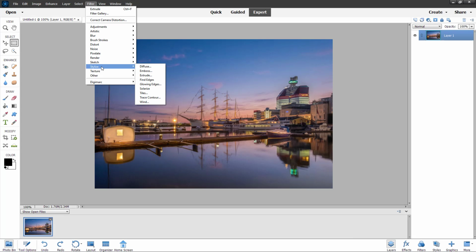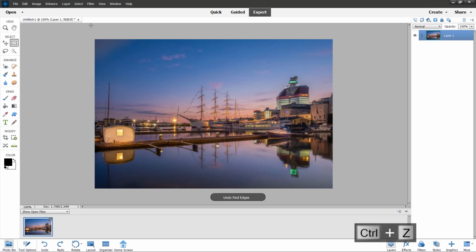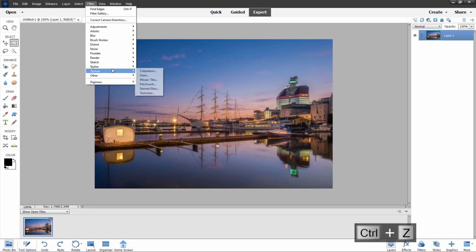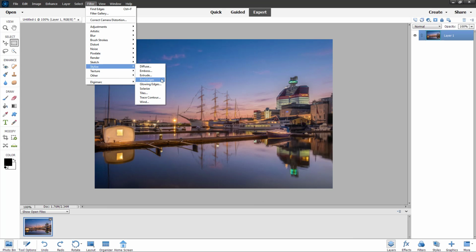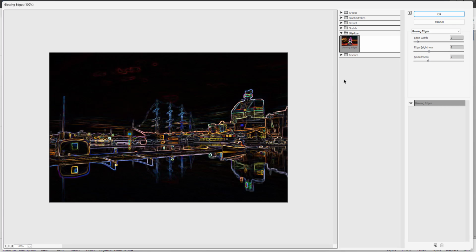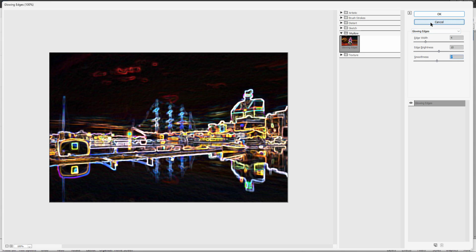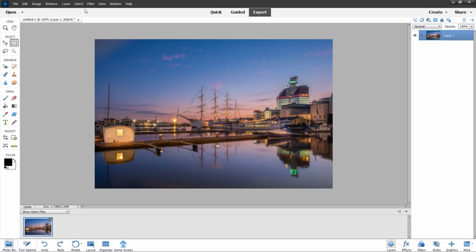Over here in Stylize, you can see that Find Edges is an option as well, which changes the entire image into edges only. So that is hence the name Find Edges. Let me just press Ctrl Z and go to Filter, then Stylize. Over here you can see Glowing Edges is an option as well. It opens up the Filter Gallery, and you can apply Glowing Edges over here as well, apart from regular edges.